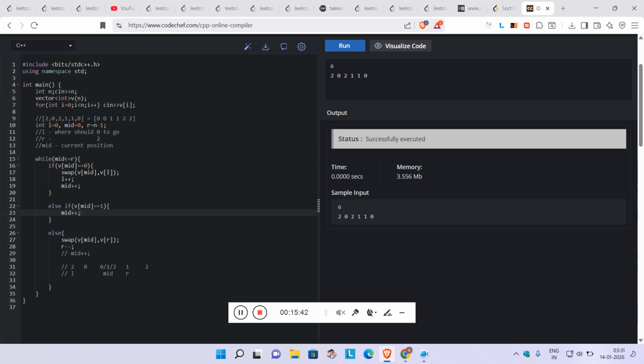Mid equal to 0 and swap v of mid comma v of l, like to place 0. Similarly it is to place 0. Because the coming element.